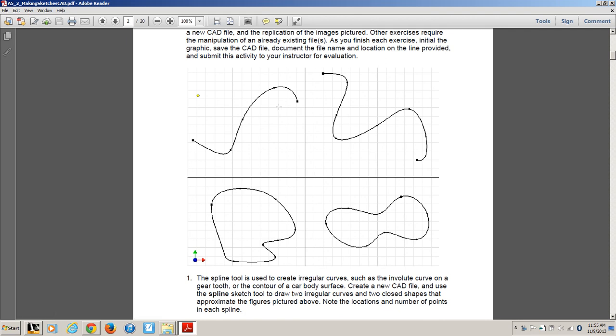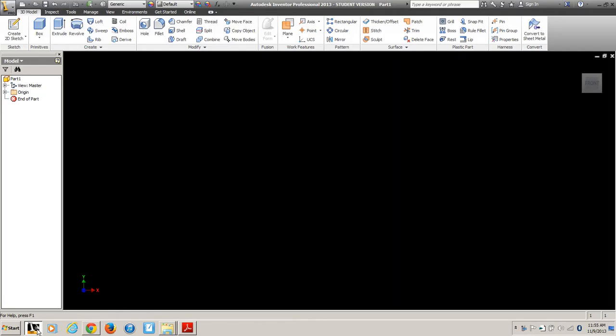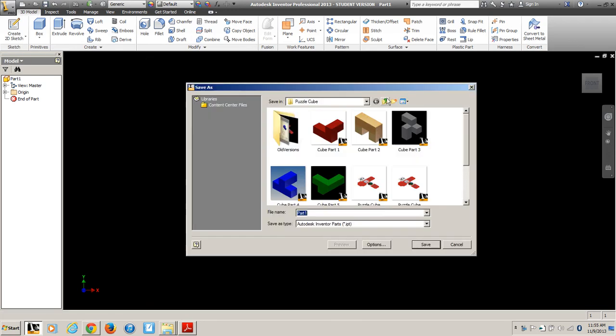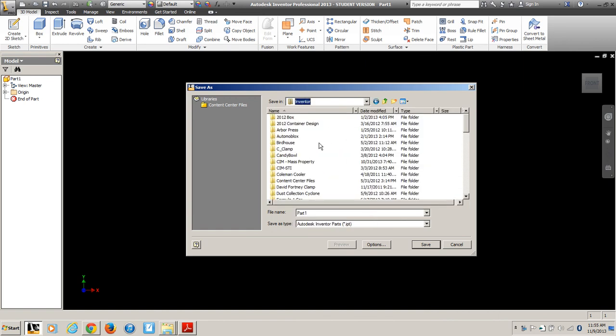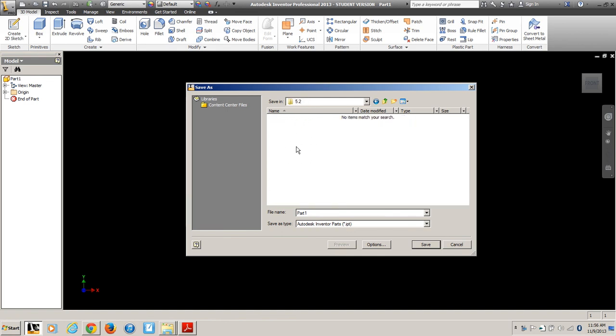So this is just practice with all the different sketch tools, and the first tool is the spline tool. I've already started a new part file, and right away, make sure that you're not in your puzzle cube folder. Make sure that you are in the Unit 5, 5.2 folder, and again I want you to name this 01 spline.